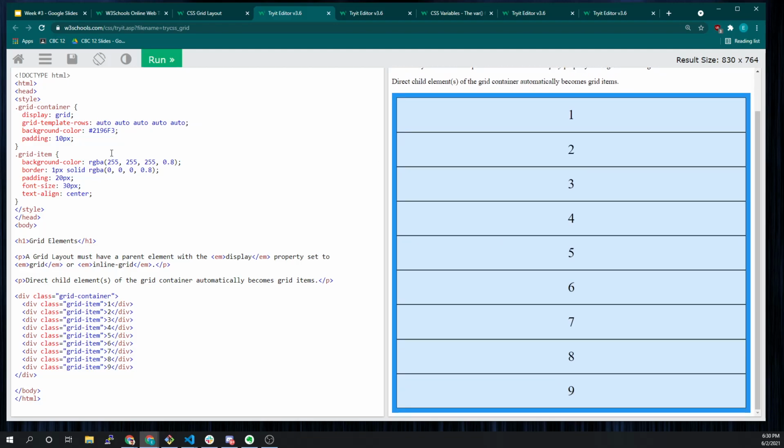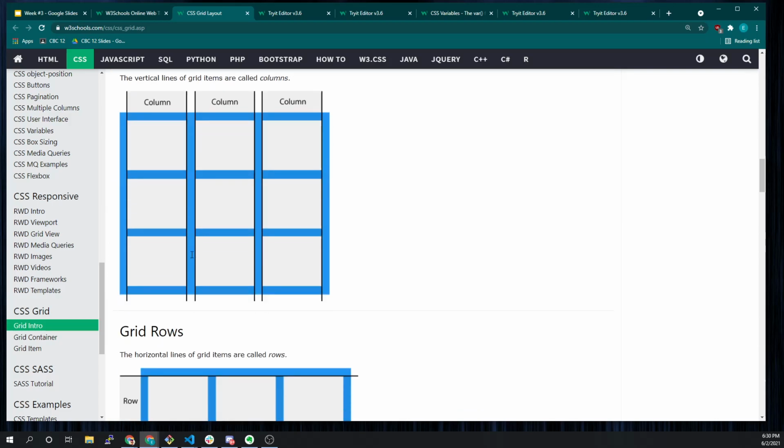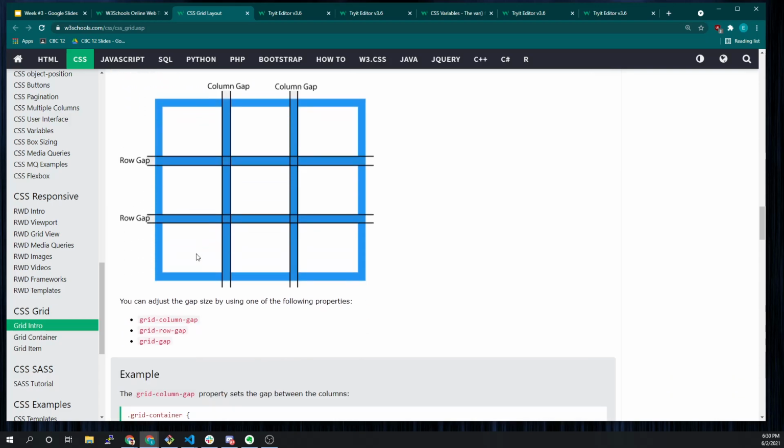So now we've got 6 rows. Let's take this out. Let's say there's 2 rows. I don't know why that didn't work. I'm sure it'll tell us later. But it's just showing you that these things exist.